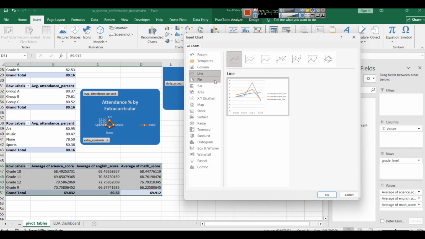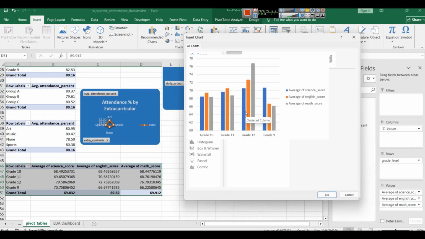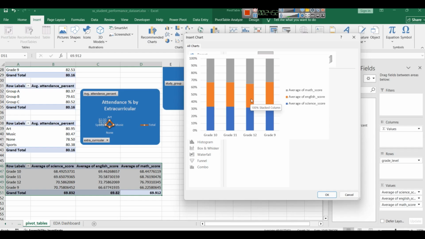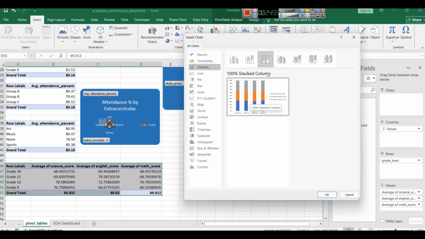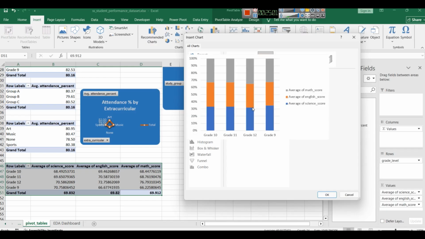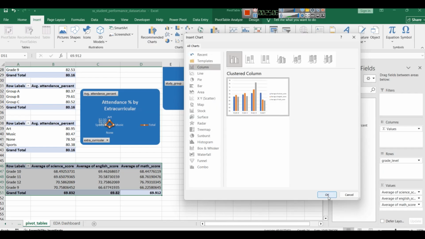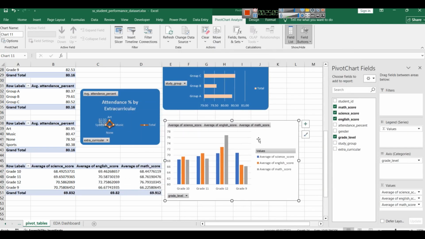We can select a simple line chart here, or now the concept of clustered bars will also come. Clustered bars or stacked bars. If all marks represent a full 100 percent, then you can select this stacked bar chart to show how much they have scored in each subject. That's how you can select. Now we are going with this simple chart over here, and here you can see average science score, English average, math score, everything, and that too by grade level.